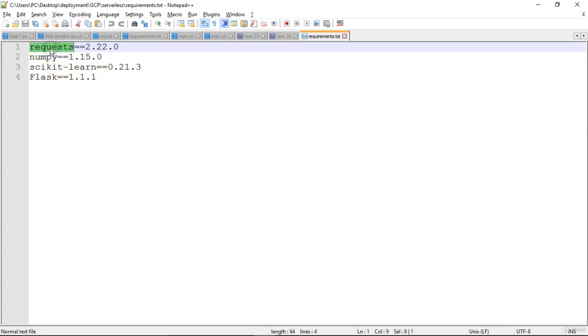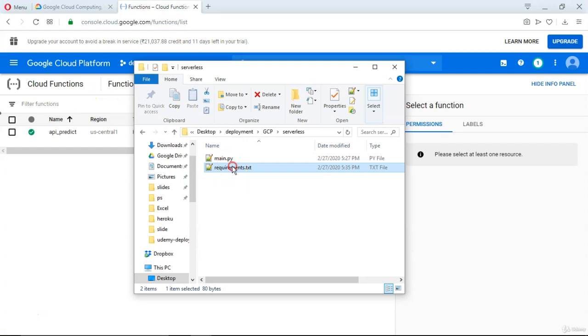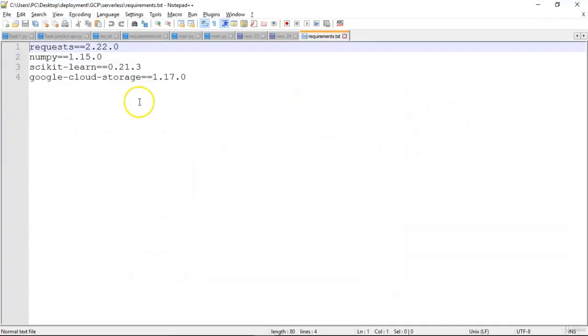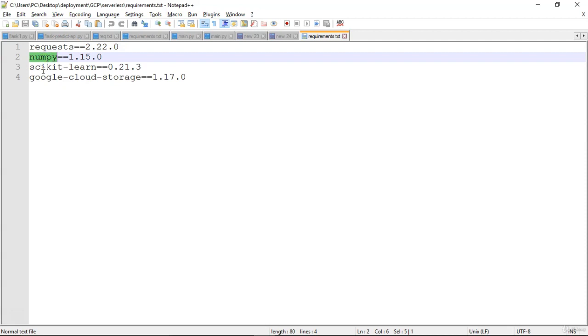So let's first open the requirement.txt file. Here I have listed all the libraries which we require while executing this Google Cloud function: requests, the NumPy library, the scikit-learn library, and one more library we require, Google Cloud Storage, because in this case we are going to access our model from cloud storage, not from our local file system.